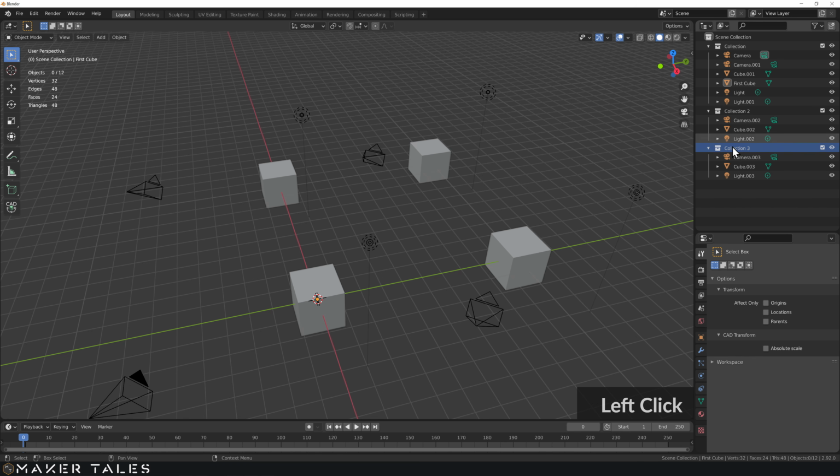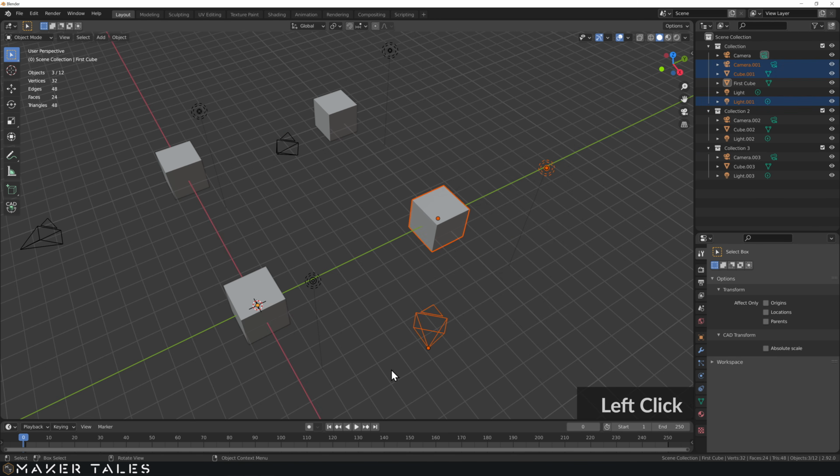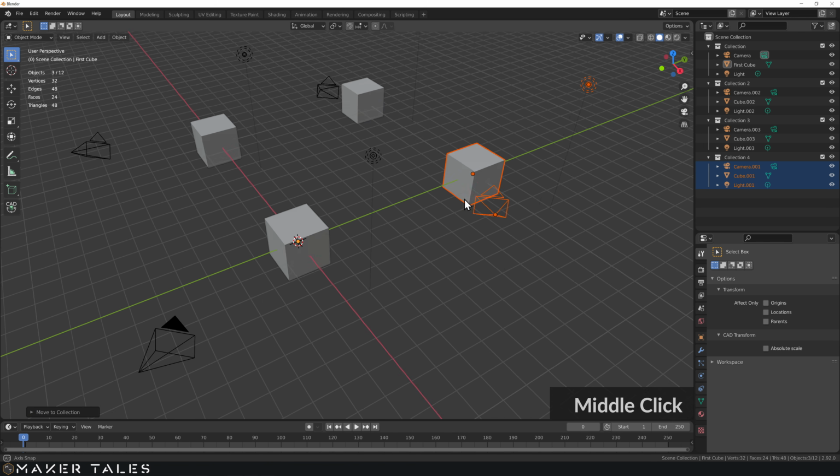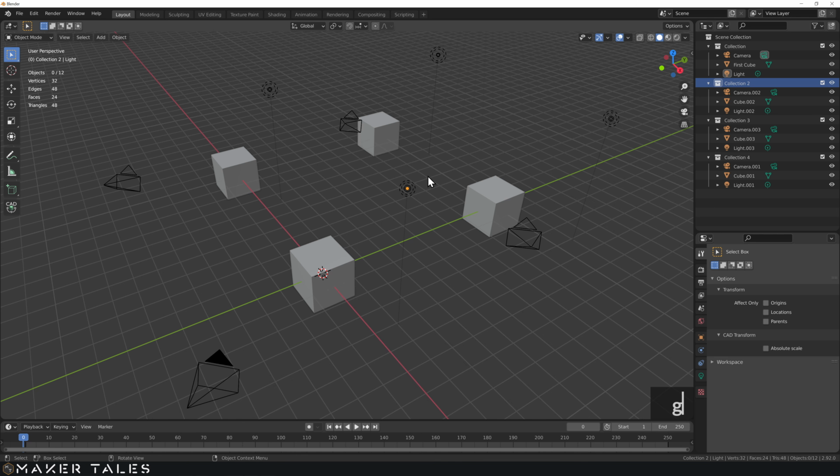So we now have 2 collections, and as you can expect, we're going to select this one right here, and we're going to create another collection. So we have 4 collections now. So why am I showing you this whole idea of collections if I can't select a collection and then move it?